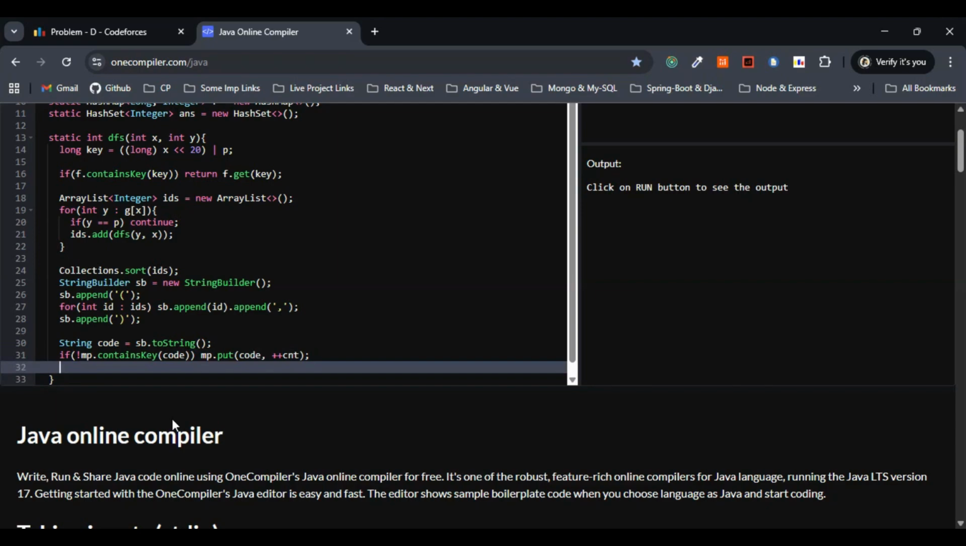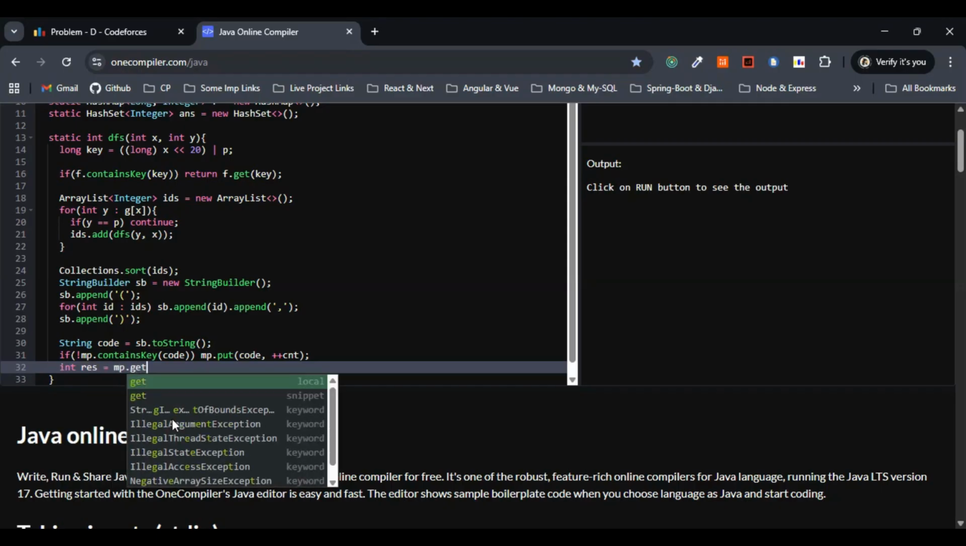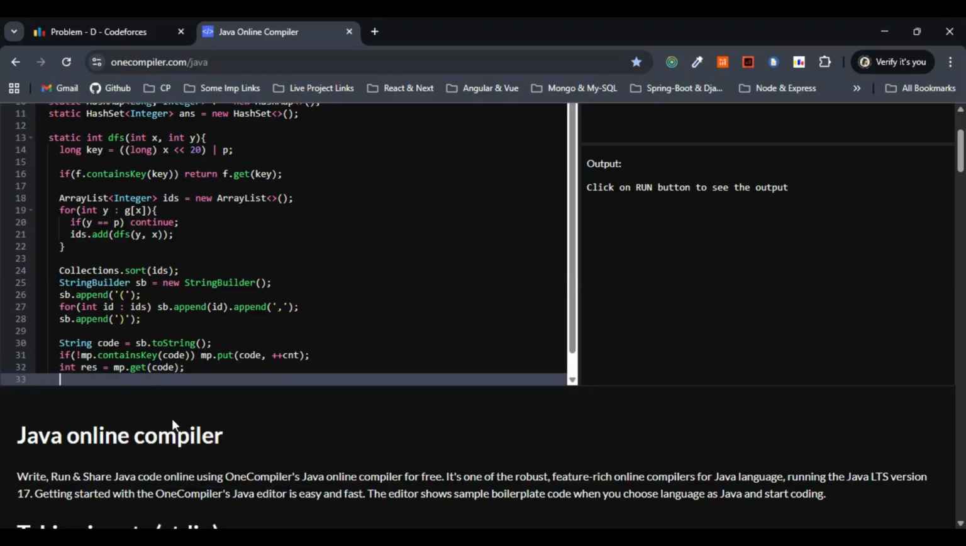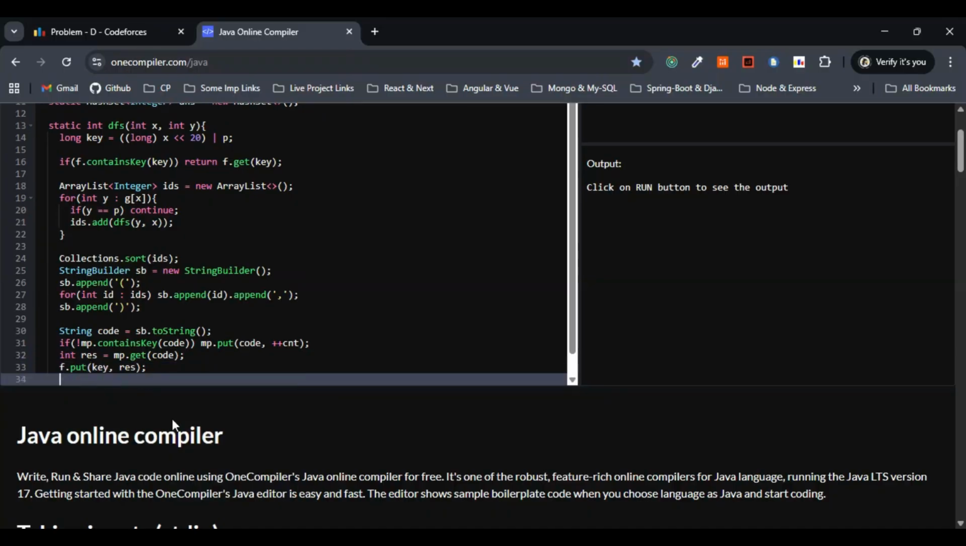Now, let's get the integer ID for this canonical form. So this one will be int result equals dot get. So this is fine. Let me pass the code. Also, let's do one thing. Let's memoize for x comma p. So this one will be f dot put key as well as the result. Yeah. So finally, let's return the canonical ID. So this one will be return result.